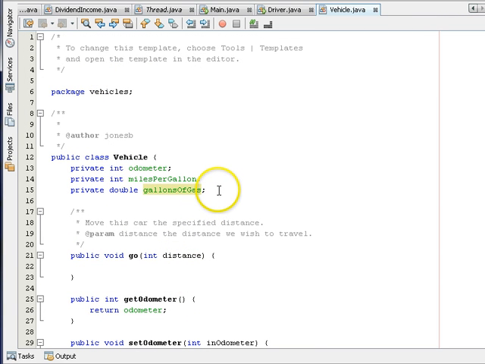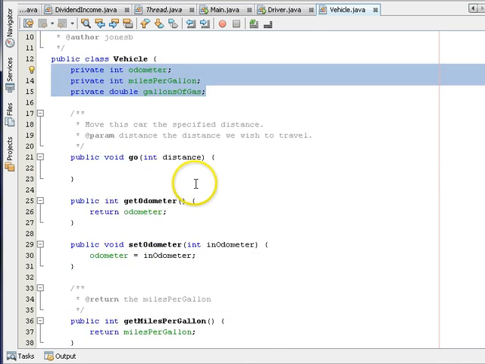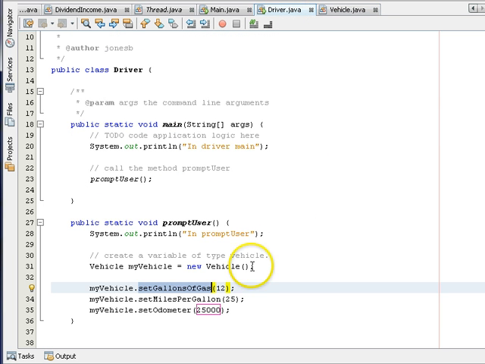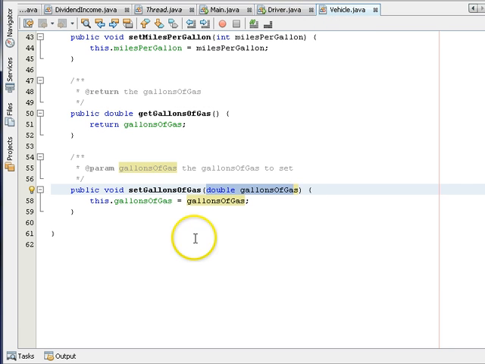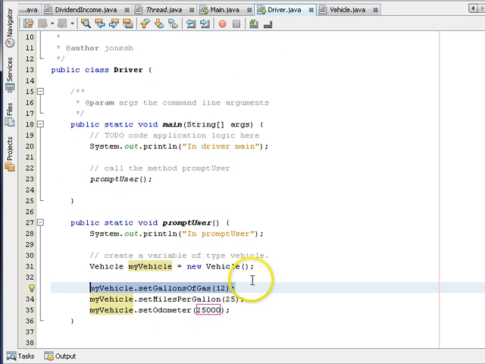So two different variable categories, let me say. We've looked at two different variable categories. One are attributes that describe the state of a class. Another is the parameter variables that allow us to pass information from a method call to a method. So this is a method call, myVehicle.setGallonsOfGas. This is the actual method that's getting called. So we're passing information into myVehicle.